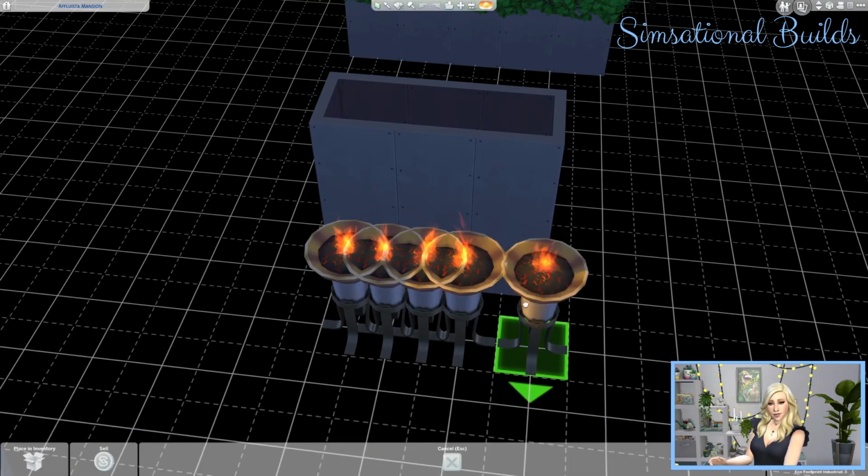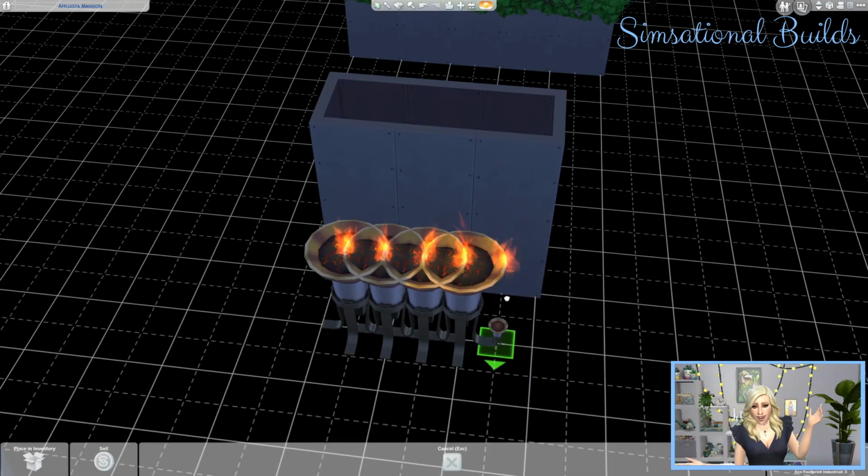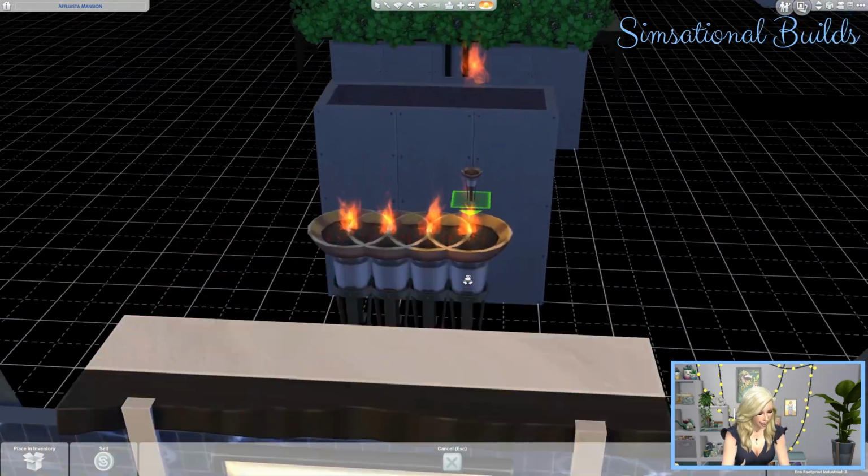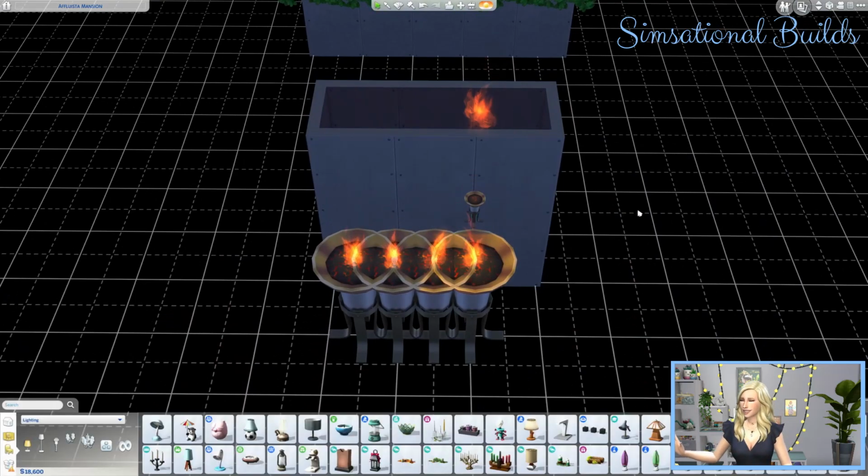So what you just need to do then, like I said before, is just minimize it using the square bracket, raise it up using your 9 key, and this is going to take a little bit of trial and error, but I'm going to start there.